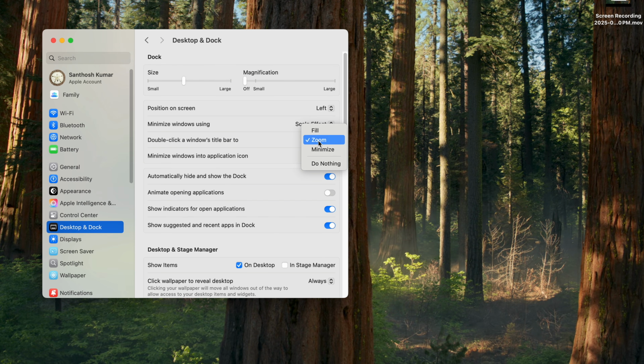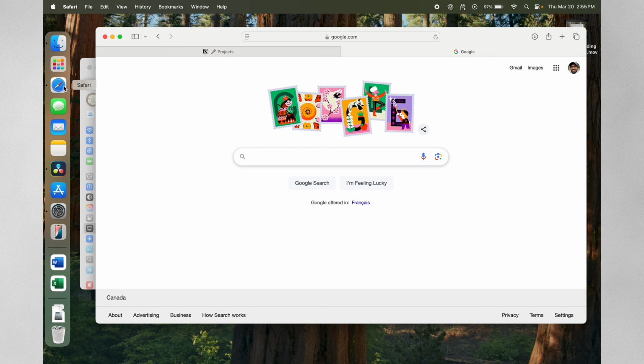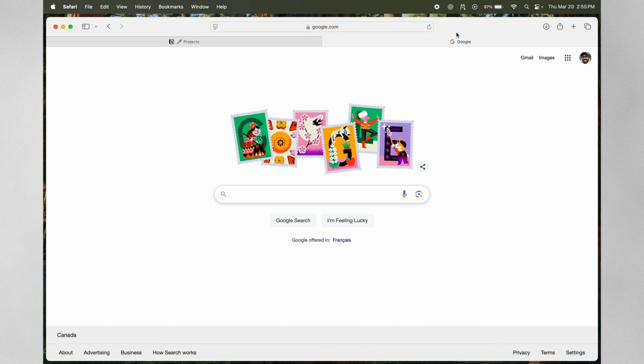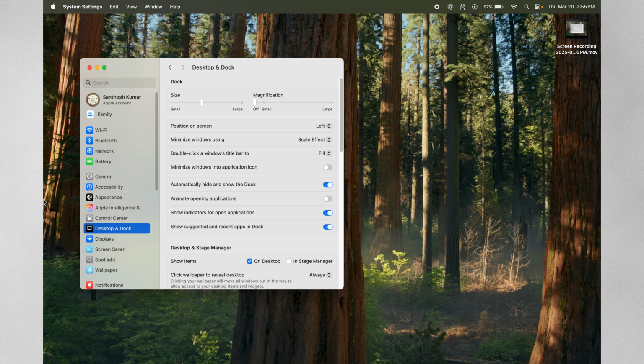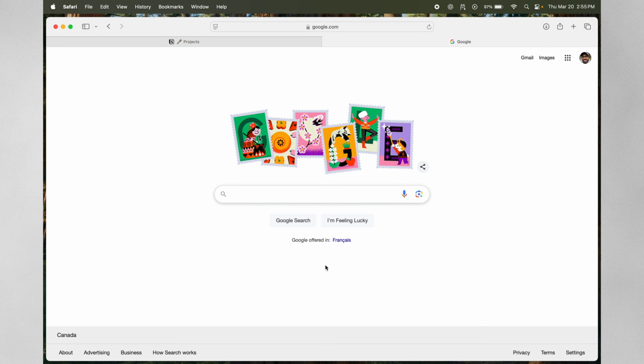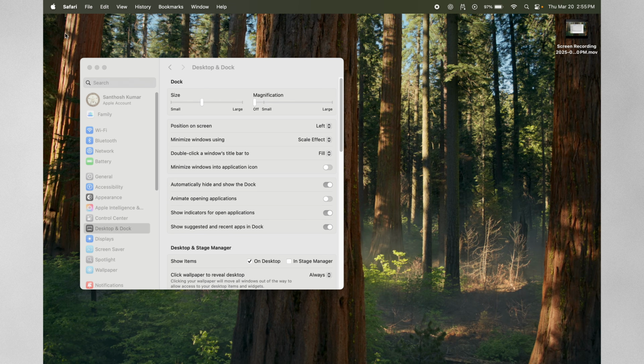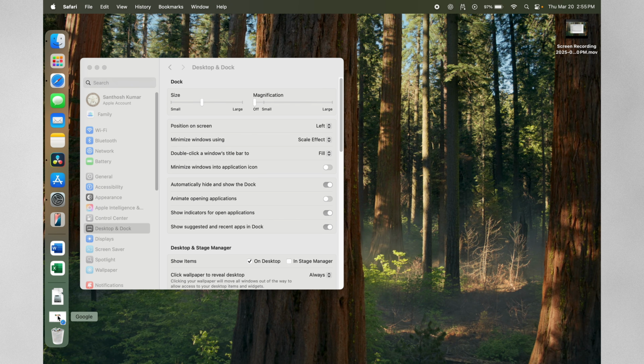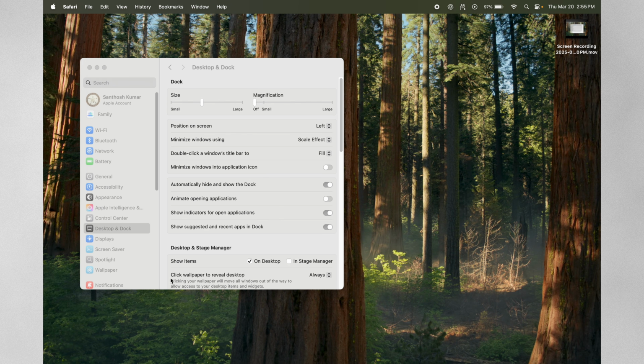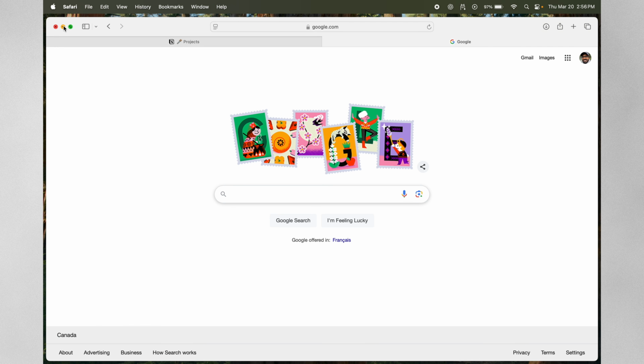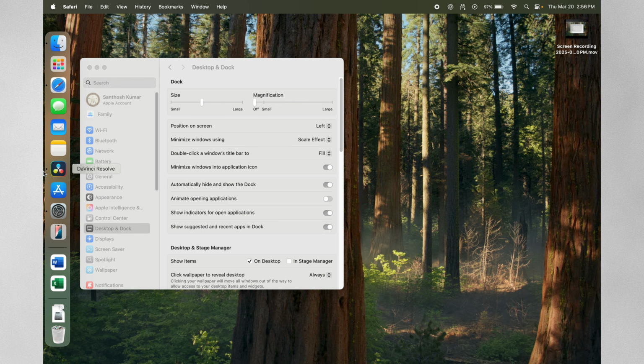I also change the double-click a Windows title bar option to Fill. Now apps will maximize when you double-click the title bar. Next, by default, when you minimize applications, they show up as a separate icon in the dock, which makes it cluttered in my opinion. So I enable the option to minimize windows into application icon. This stops applications from minimizing as a separate icon in the dock and keeps it clutter-free.